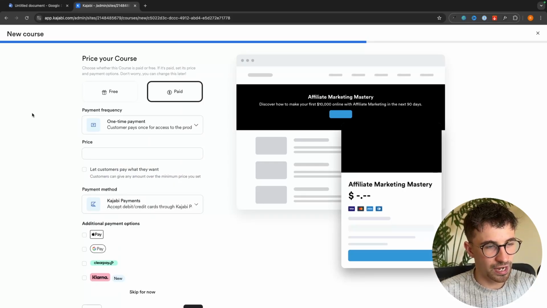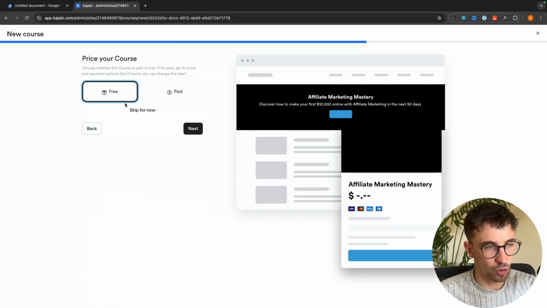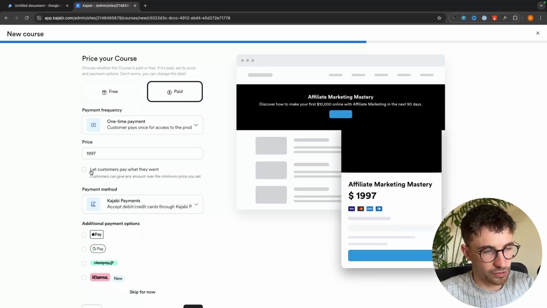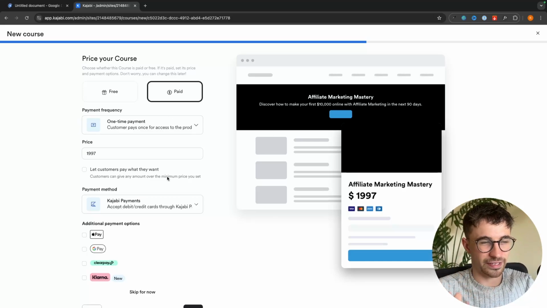And this is where we can actually choose a price for our course. So we can set this as free, or we can go to the paid option right here. We can also go here and let customers pay what they want. I wouldn't recommend this for a course. This is more for cheaper items like ebooks.